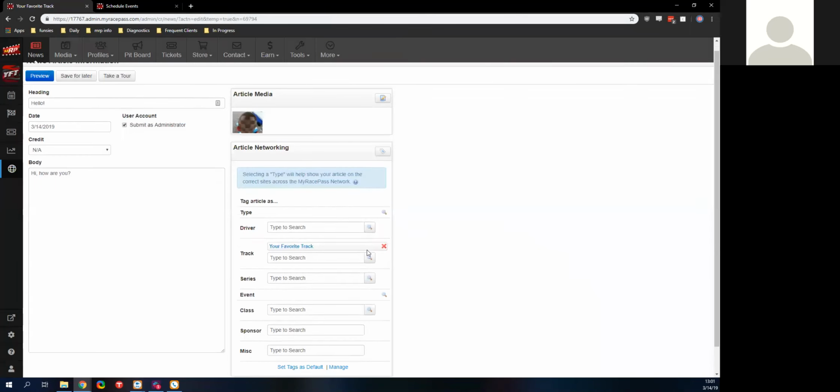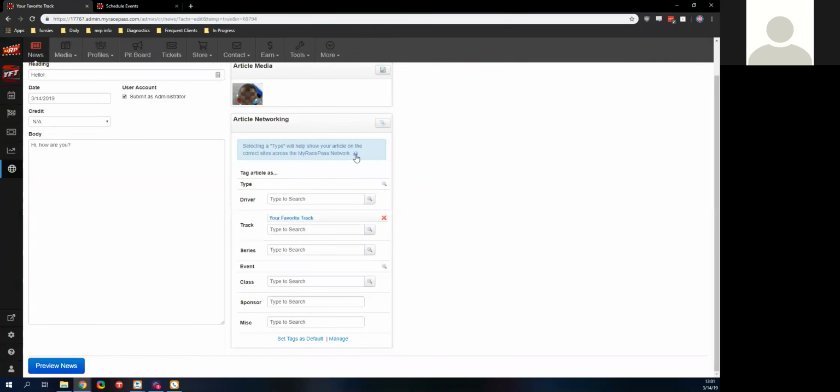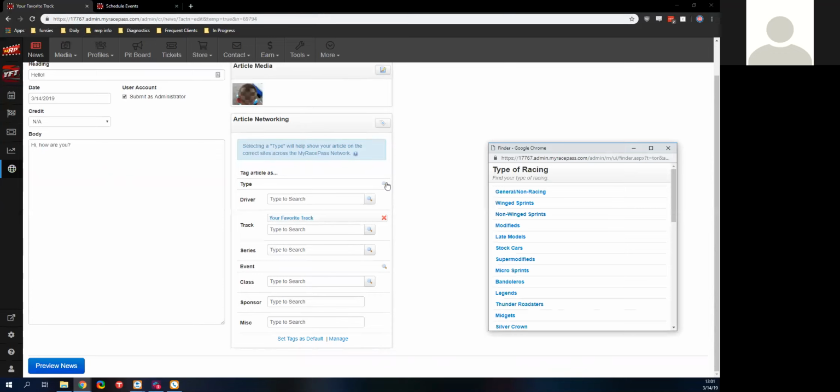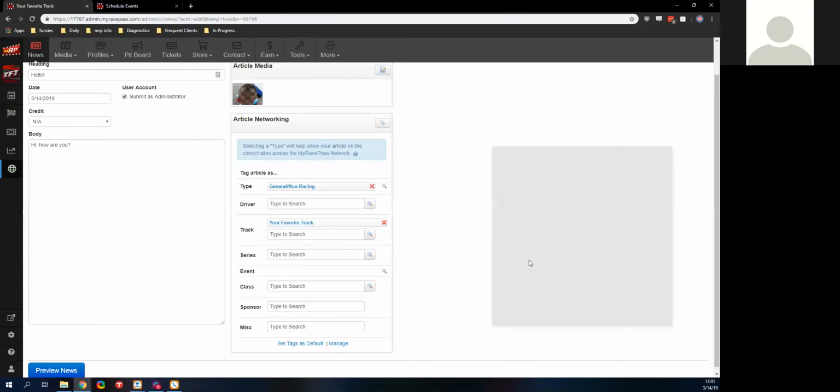Same thing, the tagging is going to be available. The more that you tag, the better when it comes to things here. But the thing that you absolutely have to tag is the type of racing. You can see all those different types right there. There's general non-racing, which is what I'm going to be using if this is not a specific type of racing.